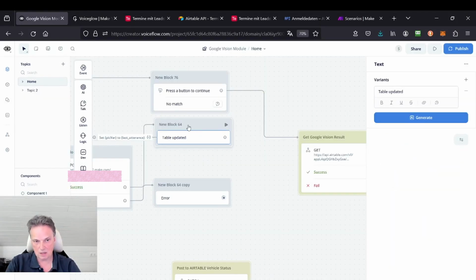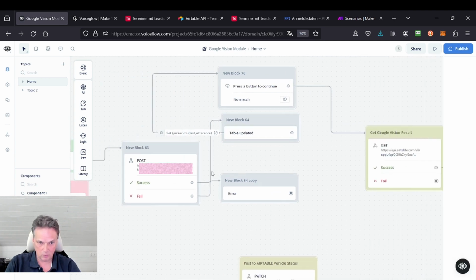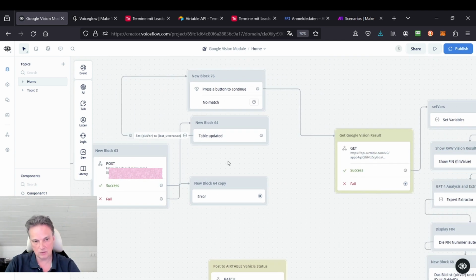So for our test here, I just inserted another text step, putting out the information that the table has been updated, because the webhook received the image with the API post step, then hands it over to Google Vision. It all runs below 1 second basically, and Google Vision then returns the data it has read out from the document.